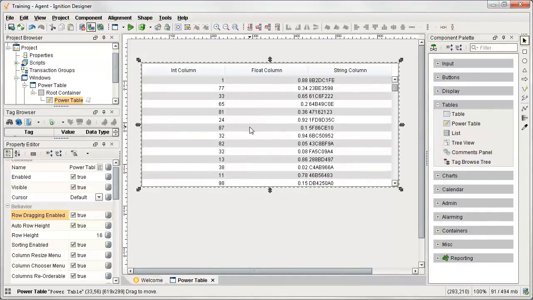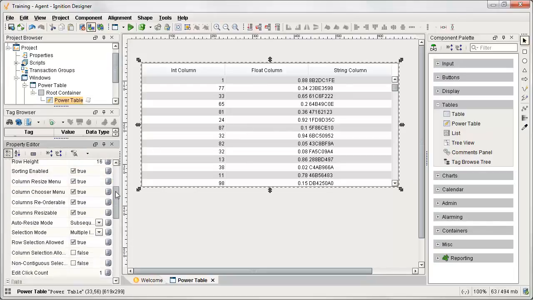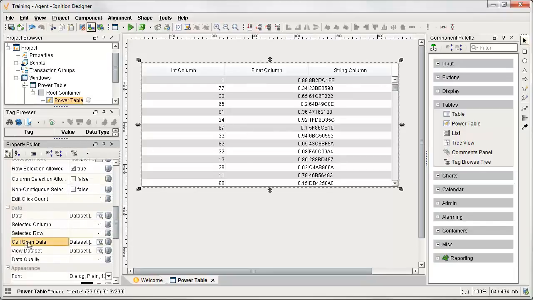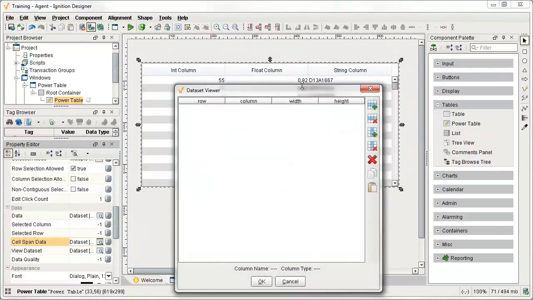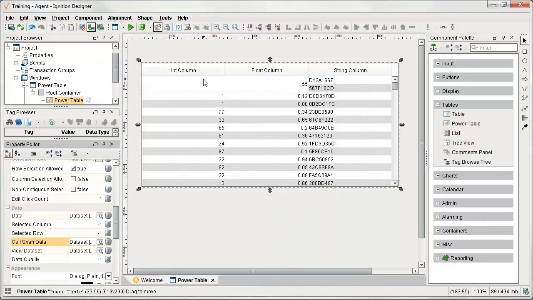Another feature of the Power Table is that we can have individual cells span across multiple rows and columns. To do this, I can come down to the property editor again. We'll scroll down to the Data section, and there's this Cell Span Data property. We can specify which cell and how large we want to make it. To give you an example, we'll add a new row here, and we'll focus on the very first row of the first column here. So we'll specify row 0, column 0. We'll use a height of 2 columns and by 2 rows. So if I click OK, we can see that that one cell is now expanding 2 columns and 2 rows.